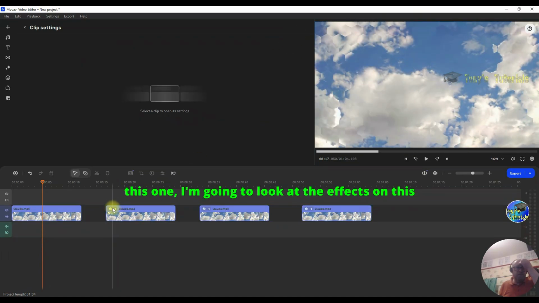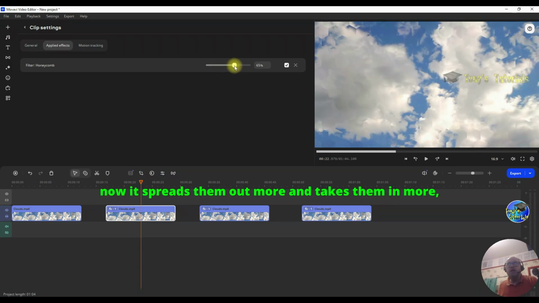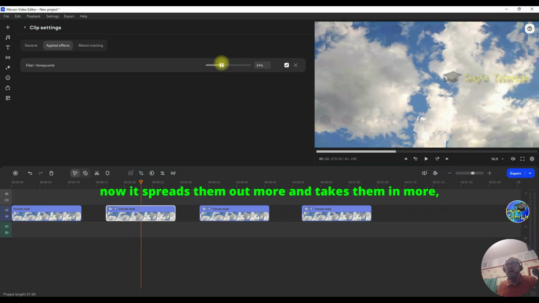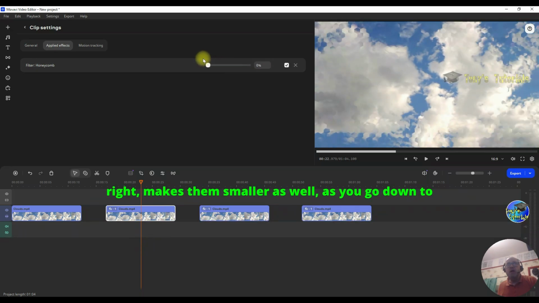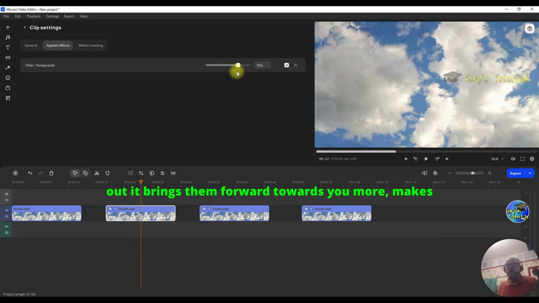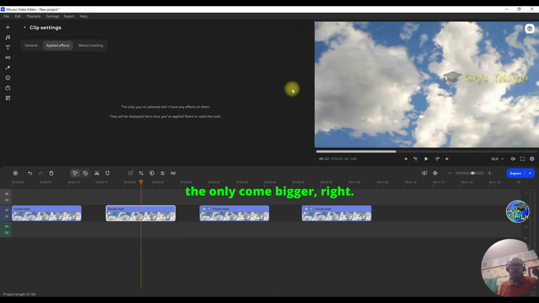This one, we'll have a look at the effects on this and what happens to these. Now, it spreads them out more and takes them in more. Right? Makes them smaller as well. As you go down to 0, it makes the honeycomb smaller. As you bring them out, it brings them forward towards you more. Makes the honeycomb bigger. Right?